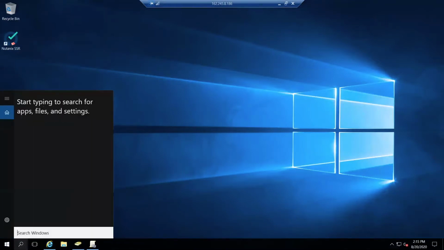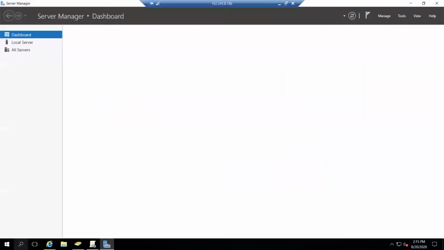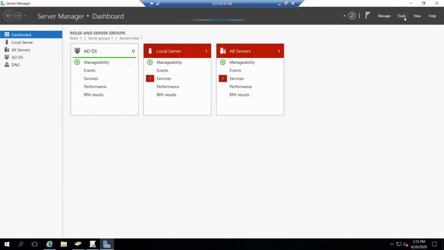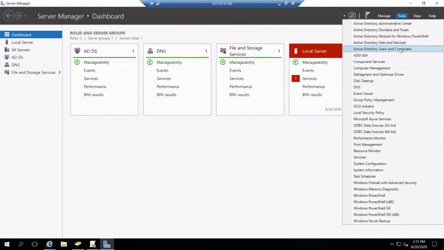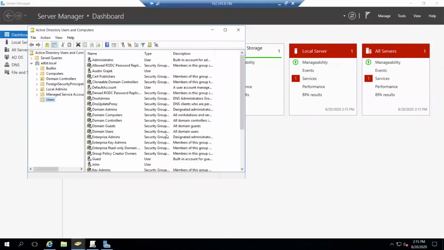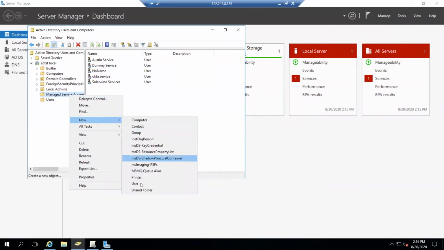To get started on creating this service account, first, we're going to open Service Manager. Then, going to your Tools, you're going to select Active Directory Users and Computers. Once here, select the Manager Service Account folder, hover over New, then select User.